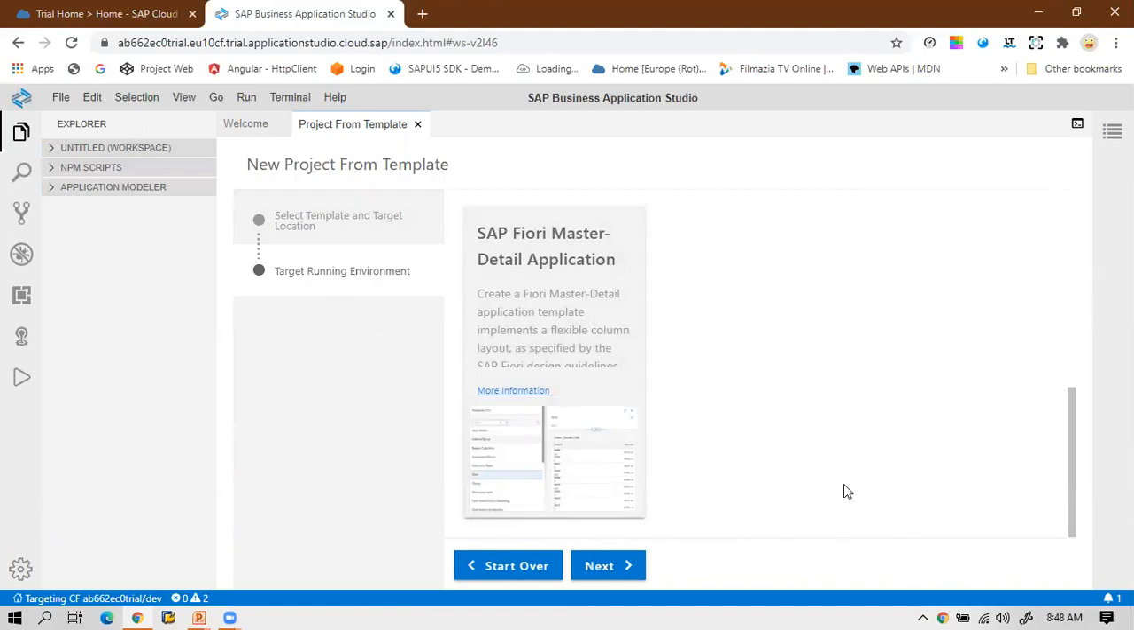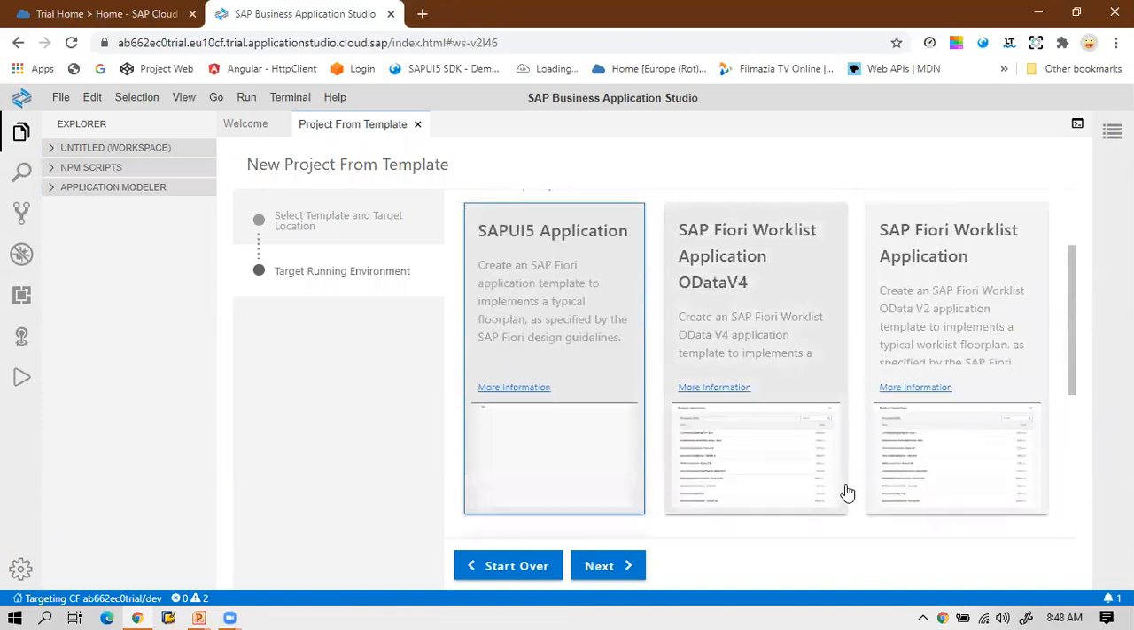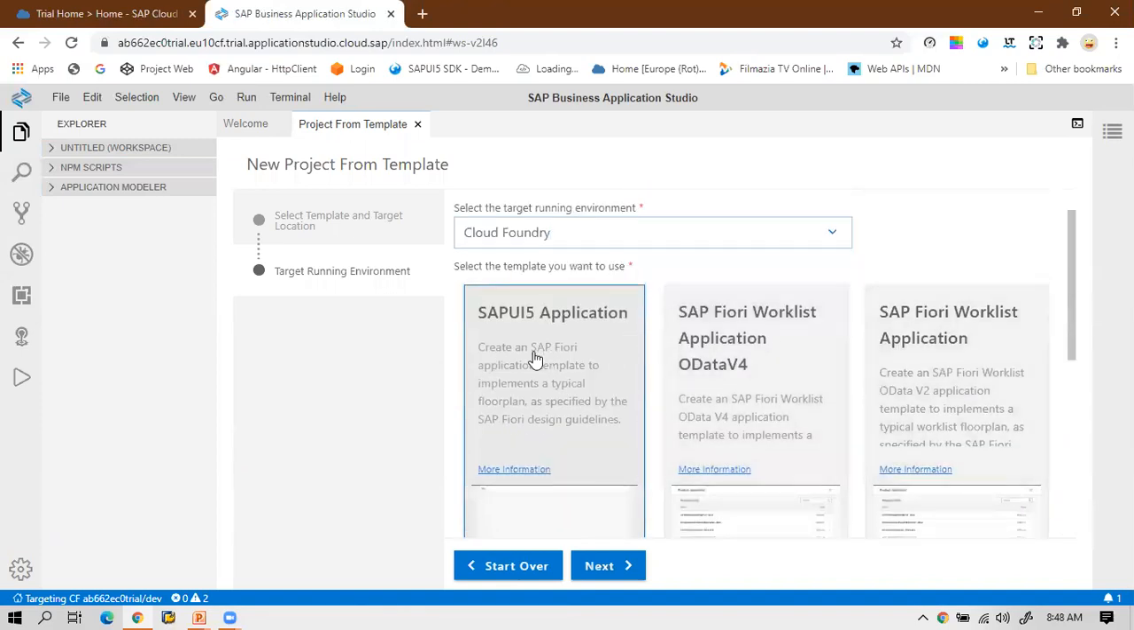These are the default templates, but normally I will focus on the SAP UI5 application template. This is the template where, if I want to create an application from scratch based on the requirement, I would normally select the SAP UI5 application template. This is a blank template. Once I select it, I just have to click on Next.